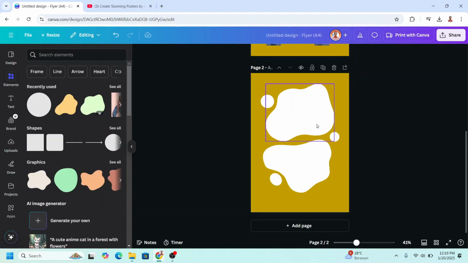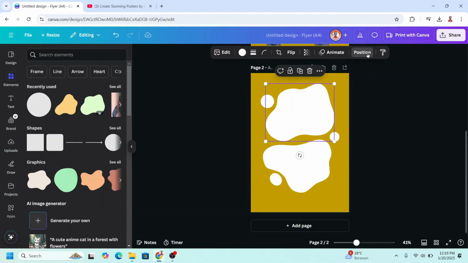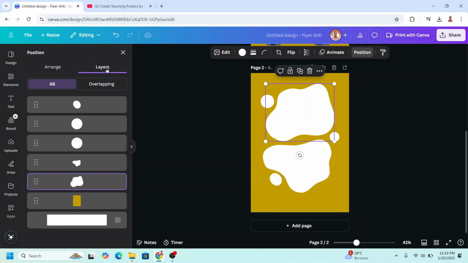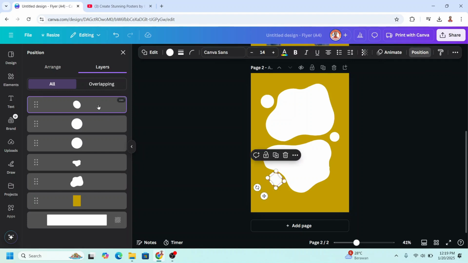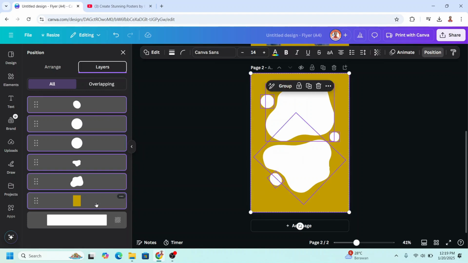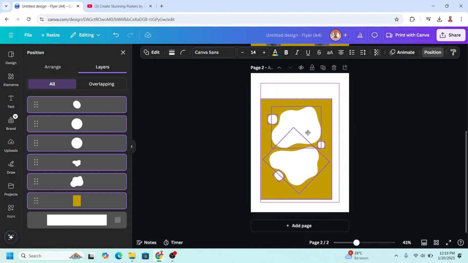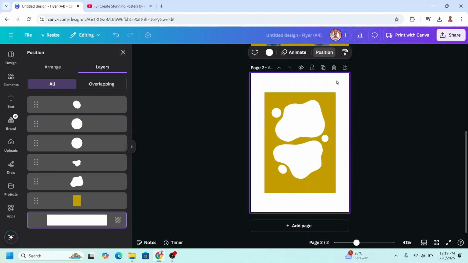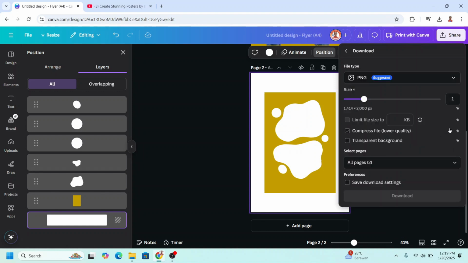All right. Now click anywhere and then click position, click layers, and then select all these elements. All right, and reduce the size. Place it in the center. So you see here the background must be the same color like this element, this blob and circle. Okay, and then download it as PNG, page 2 only.